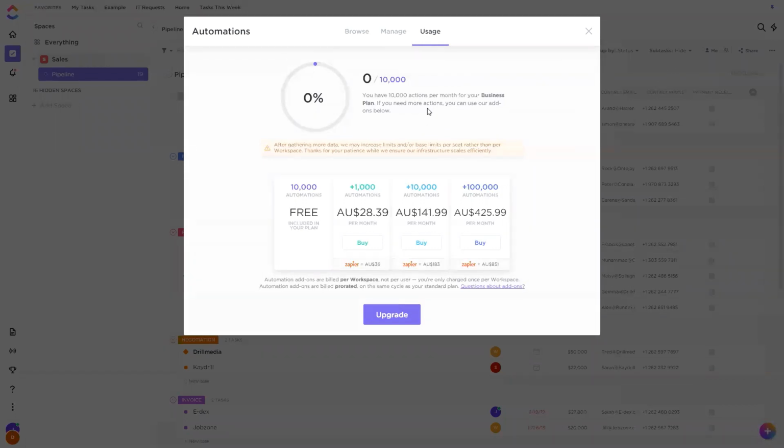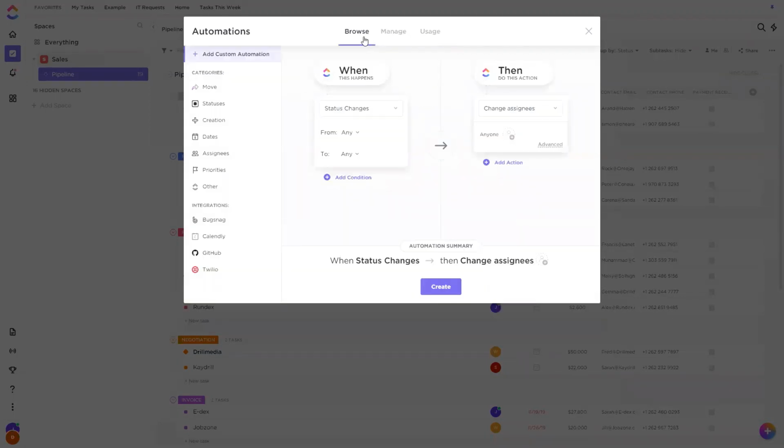I think for the free plan, it's just 10 to try it out. Unlimited, I think it's around 1,000. Business is 10,000. I think enterprise is up around 100,000. And you can buy extra if you want. Cool.